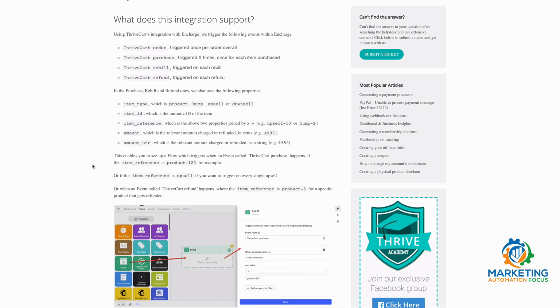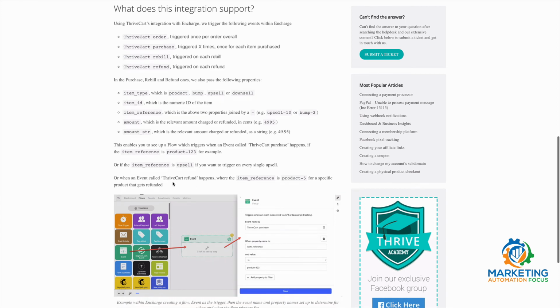For example, they tell you that item underscore reference would then be product dash 123. If it was an upsell, then the reference would be upsell dash whatever that upsell ID is. Now when a refund happens, the item underscore reference is, for example, product dash 5 for a specific product that gets refunded. So that's pretty much almost the same thing.